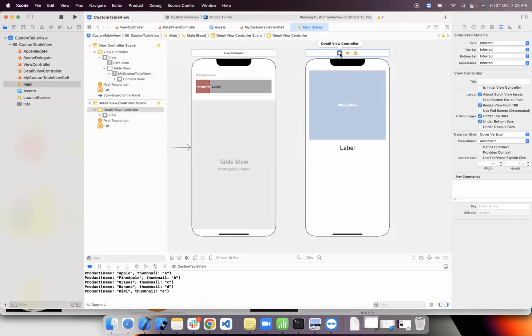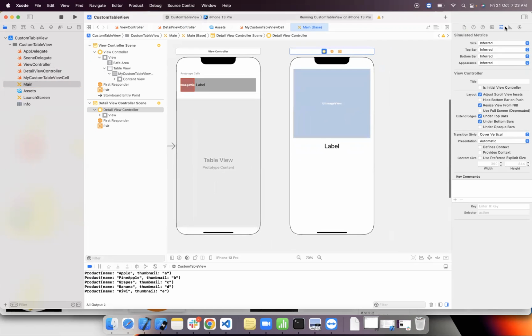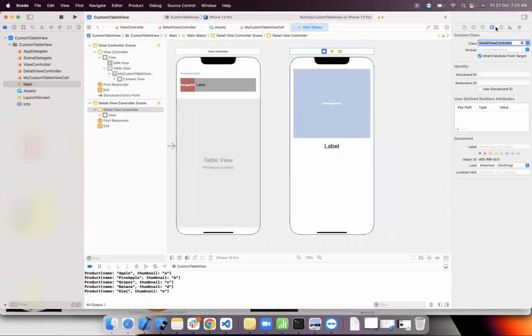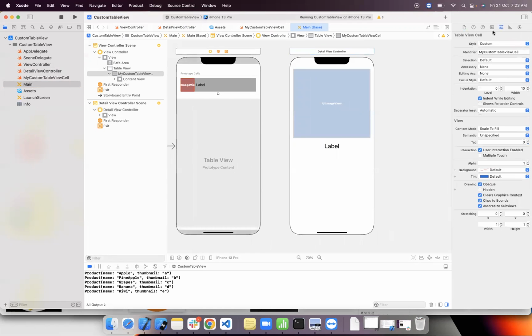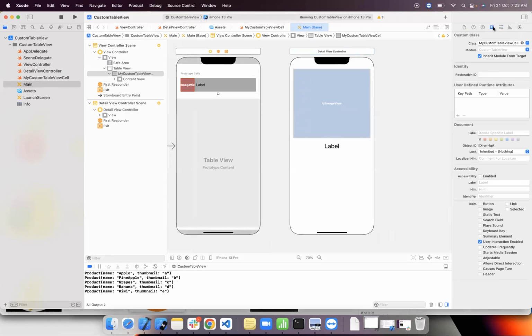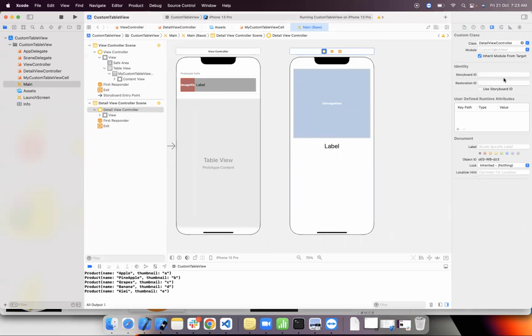Let's see how to move from one view controller to another view controller. Here, this is the detail view controller, right? For this, I'm setting some identifier. For the detail view controller, I'm setting a storyboard identifier. See, not here. Cells contain a reuse identifier. This is the storyboard identifier, for the view controller.